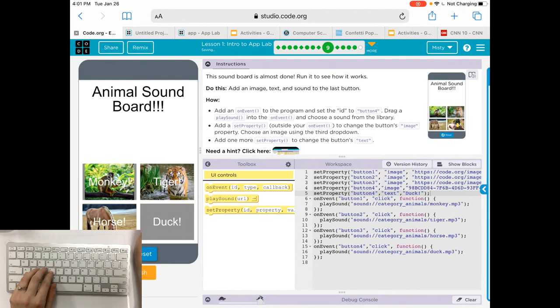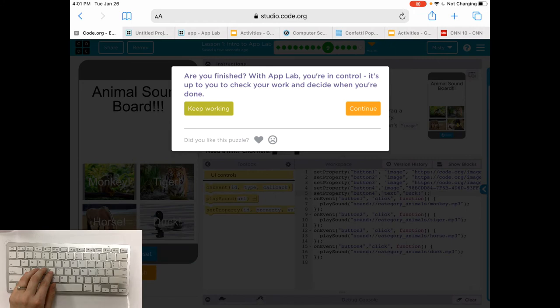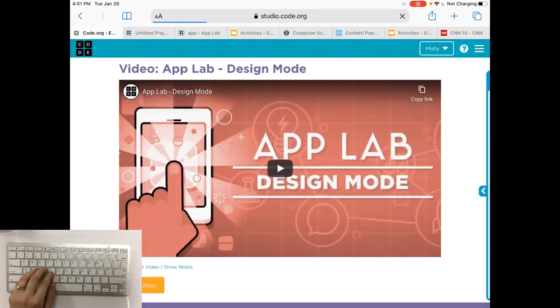Now I'm going to hit run, and as you can see, everything works exactly how it should. I'm going to hit finish and go on to the next one.